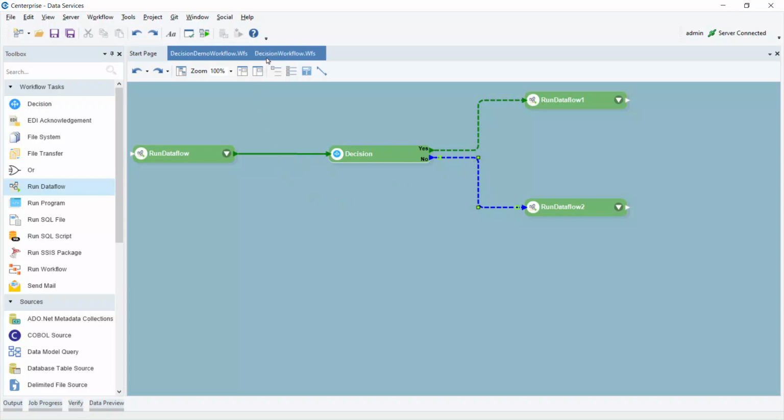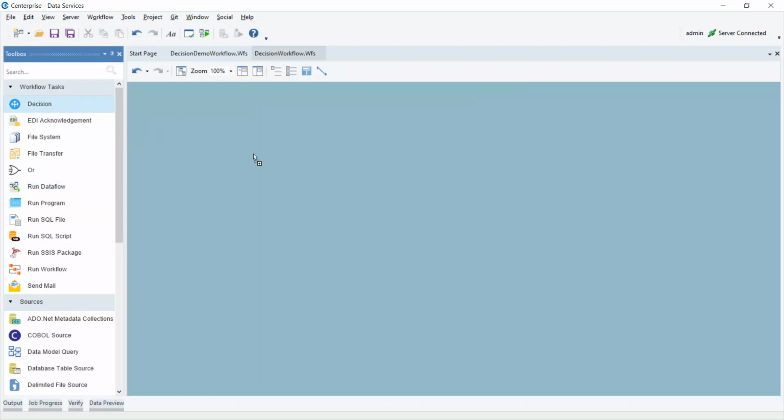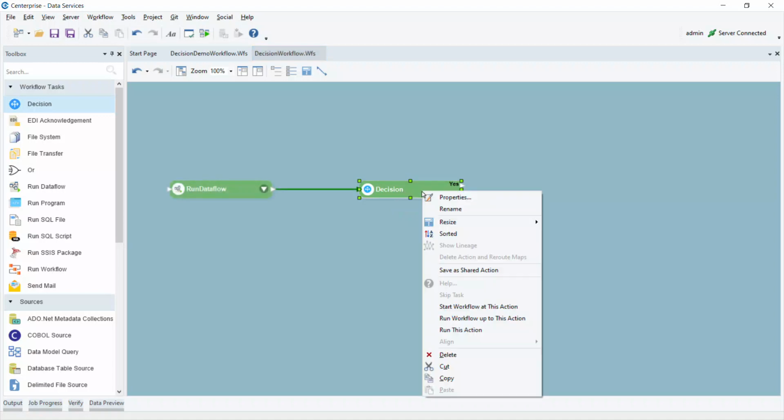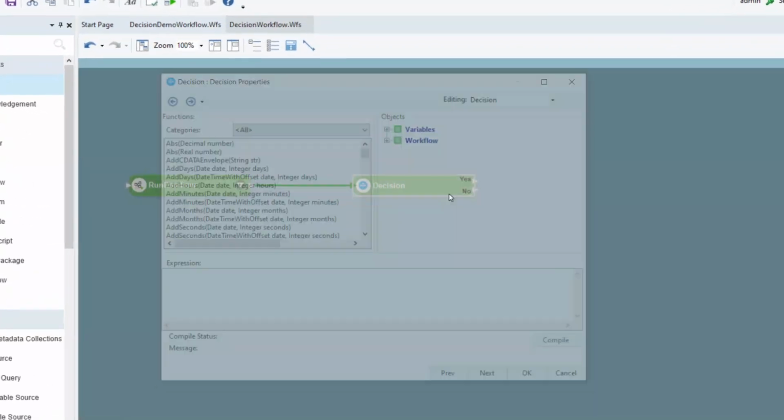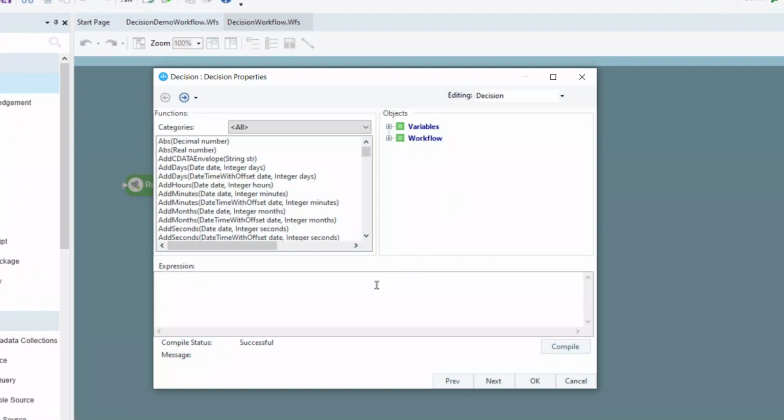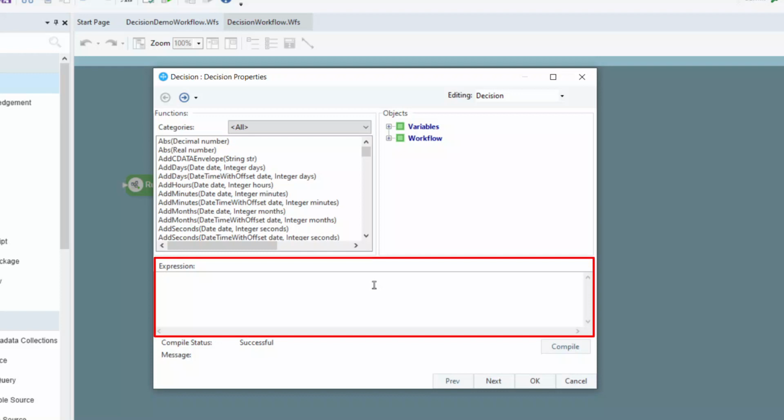To use a decision task, drag and drop the decision object onto the workflow designer. Configure the object by right-clicking on the object's header and selecting Properties from the context menu. The configuration window provides the interface to create a decision logic. In the expression input box, enter an expression. This expression should return a Boolean result, such as true or false.